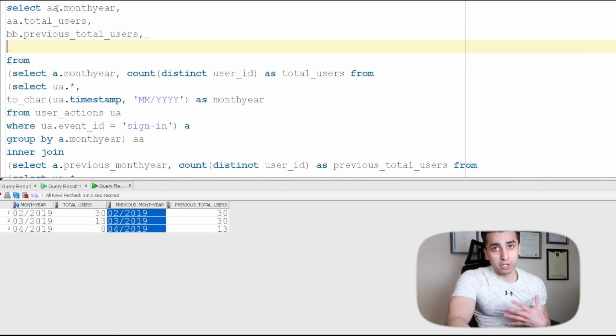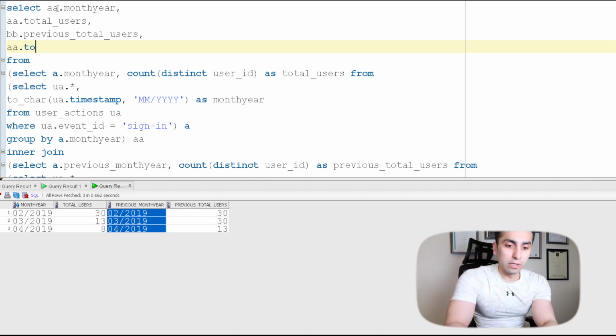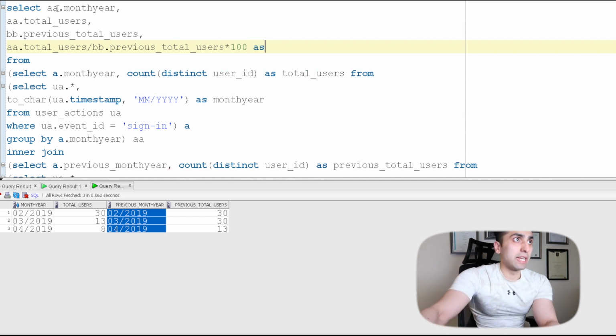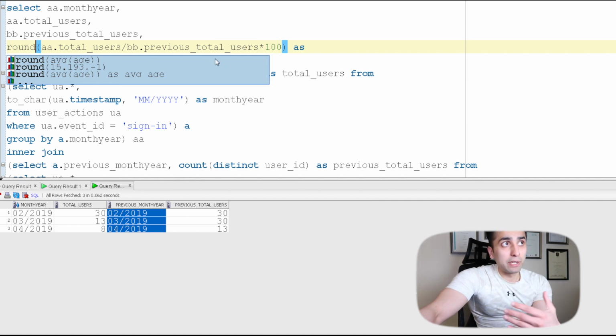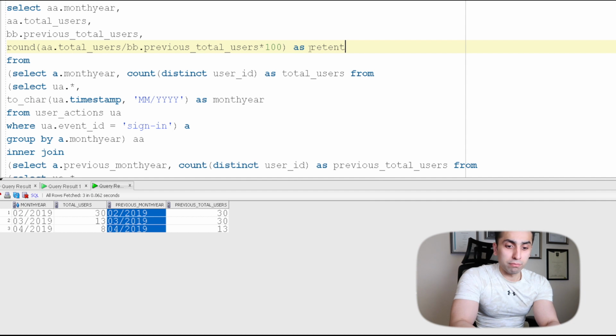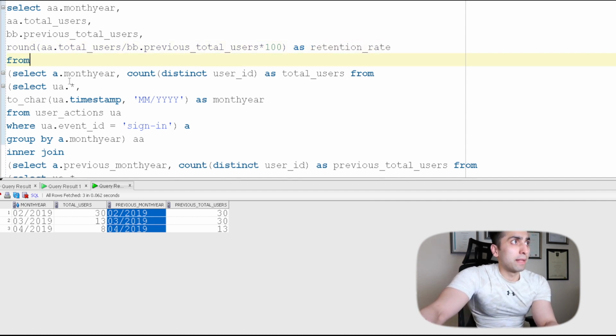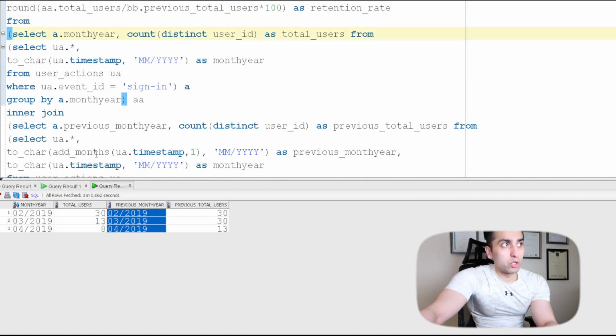The formula that we looked at in the first place, we are going to apply now in SQL, which will be AA.total_users divided by bb.previous_total_users. Once I do that, I can multiply this by 100, and I'm going to put this into brackets as well. Because once we multiply this, I should see the values in floating points, but I don't want to see that. So I'm going to use the ROUND function, which rounds the values. And I'm going to name this column retention_rate, from, and that's the start of my subquery, inner join with the next query.